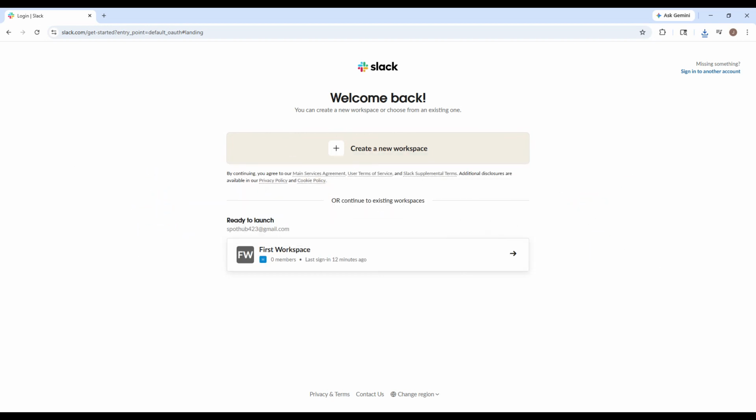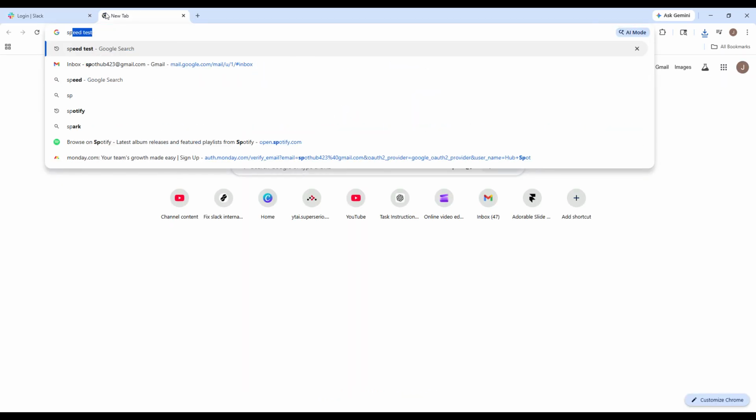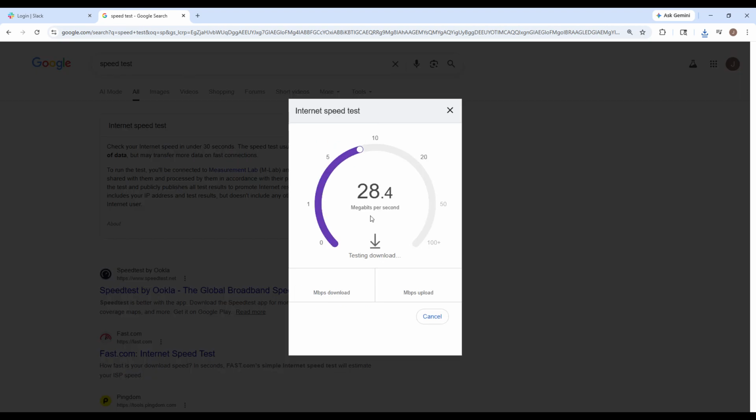First, let's check your internet connection. Open your browser and search for a speed test, then run it and make sure your connection is stable. If your internet is slow or dropping out, Slack may fail to load properly and show a 400 error. If the connection looks weak, try switching networks or reconnecting to Wi-Fi before moving on.